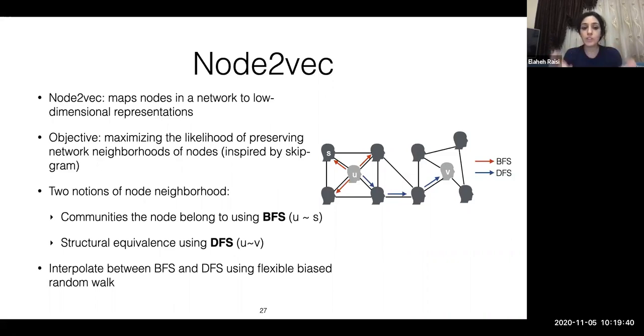So they define two notions of node neighborhood. They define the communities that the node belongs to using BFS. And the other notion of neighborhood is structural equivalence. For example, in this graph, U and V can be considered as neighbors, and U and S can be considered as neighbors. They interpolate between BFS and DFS using a flexible biased random walk. The reason that we use node2vec is that we assume that bully users could have similar structure. So that's why we use node2vec, and in our experiments we got pretty good results using it.